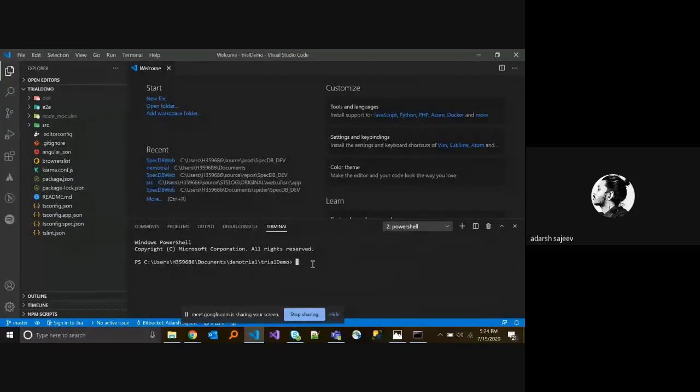I'm just going to show you how to create a new application. I think you can see my screen, right? The Visual Studio Code I have opened. Yes, you can see it. Okay, fine.